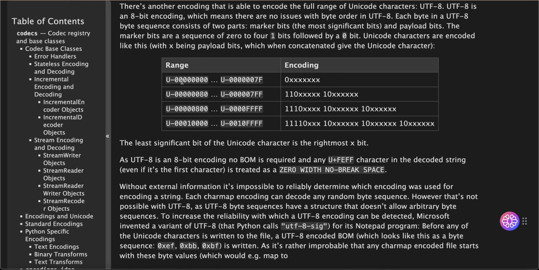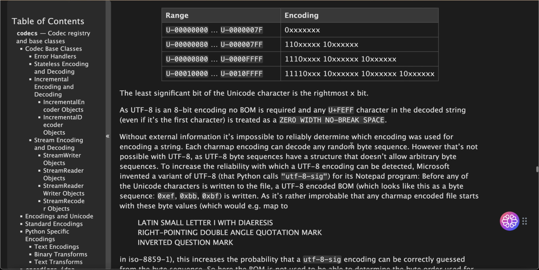Range and encoding: U+0000 to U+007F is 0xxxxxxx. U+0080 to U+07FF is 110xxxxx 10xxxxxx. U+0800 to U+FFFF is 1110xxxx 10xxxxxx 10xxxxxx. U+10000 to U+10FFFF is 11110xxx 10xxxxxx 10xxxxxx 10xxxxxx. The least significant bit of the Unicode character is the rightmost x bit.